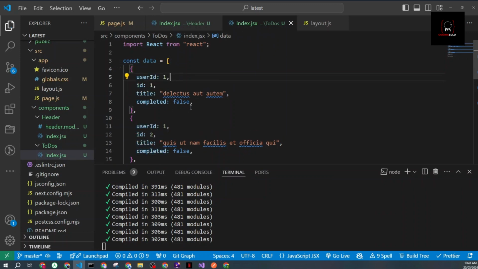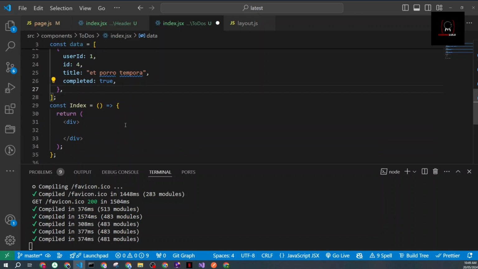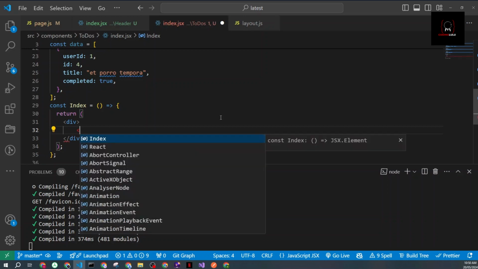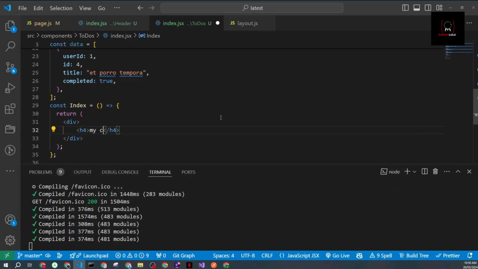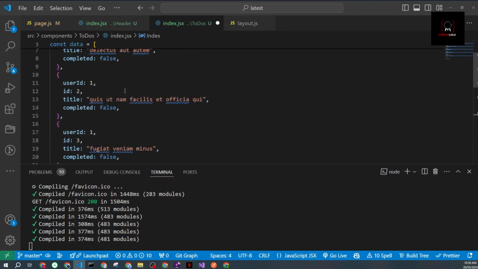Now, what we want to do is render a row or a lane which gives me the title and also the status of completion too. And maybe to start with, let's just display the title for now, then we'll enhance it later. So what we have to do is go inside our return function, okay? And then let's say I also want to add some subtitle, for example, okay? I just want to show you how you can have multiple elements in your return function, okay? So I'll say it's h4, my current to-dos.